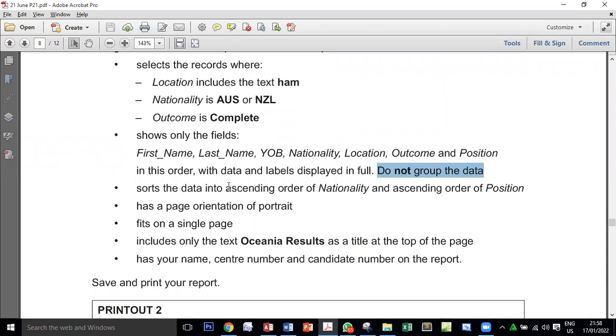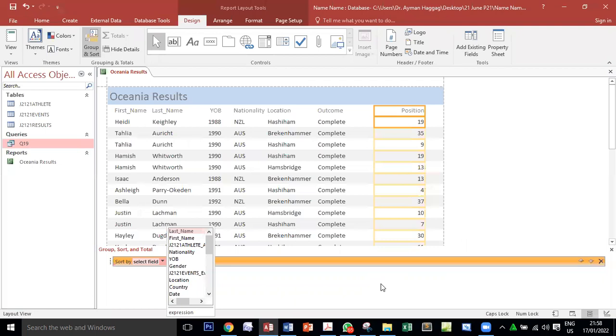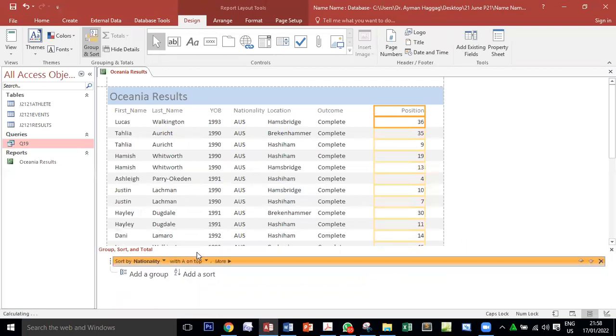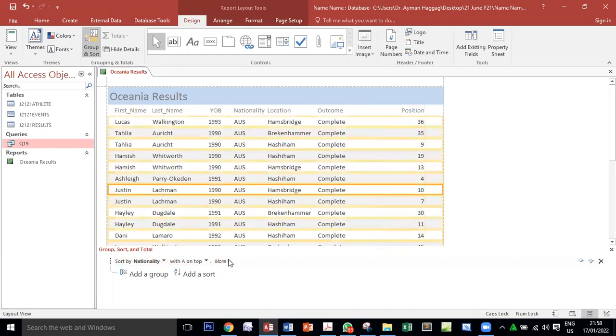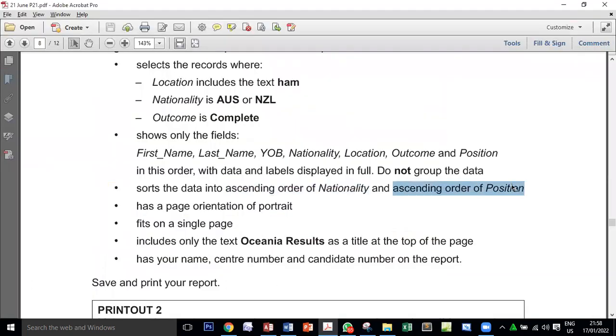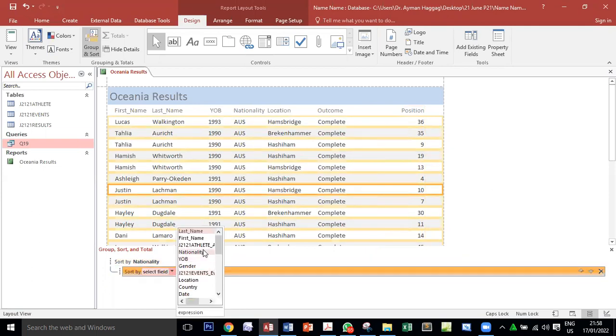I would like to sort the data into ascending order of nationality. Okay, add a sort and then nationality, and leave it like this, A on top, and it is ascending. Okay, here you see AUS is on top. Okay, what else? And ascending order of position, another add a sort and position.